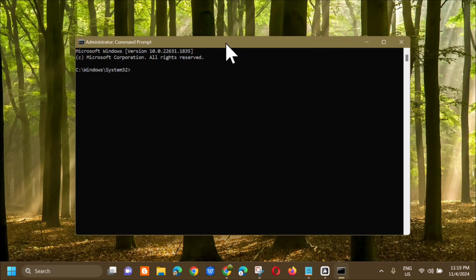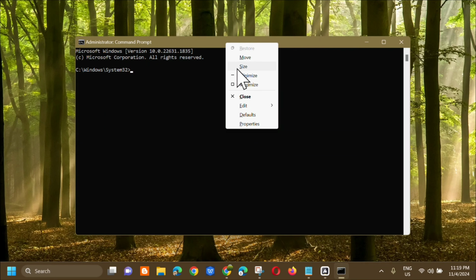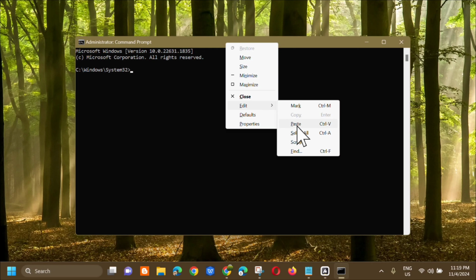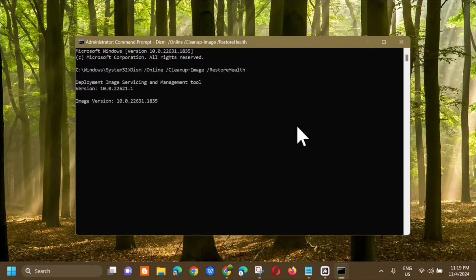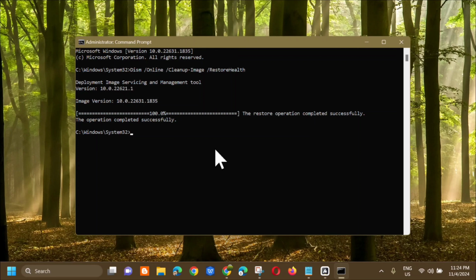And dito lang sa taas kailangan mo lang mag-right click and select mo lang dito yung edit, and then i-click mo lang dito yung paste, or pwede mong gamitin yung keyboard shortcut na Ctrl+V, and then click mo lang yan and press mo lang yung enter. Deployment Image Servicing and Management tool. So dito ay kailangan lang natin hintayin na ma-complete ang verification into 100%. And the restore operation completed successfully.